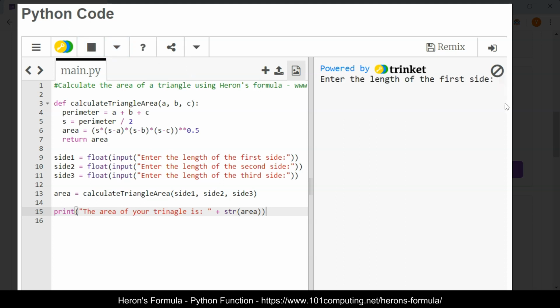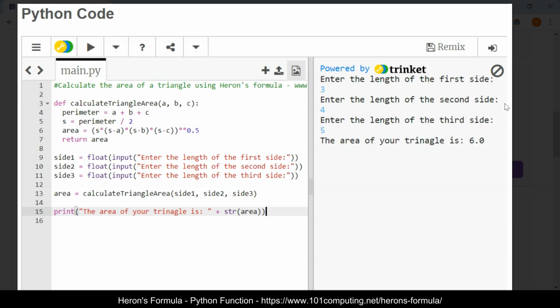Now enter the length of the first side. I'm going to put 3. Enter the length of the second side, 4. Enter the length of the third side, 5. And it tells me that the area of my triangle is 6. Actually, I've made a typo here. Let's fix that now. Perfect.